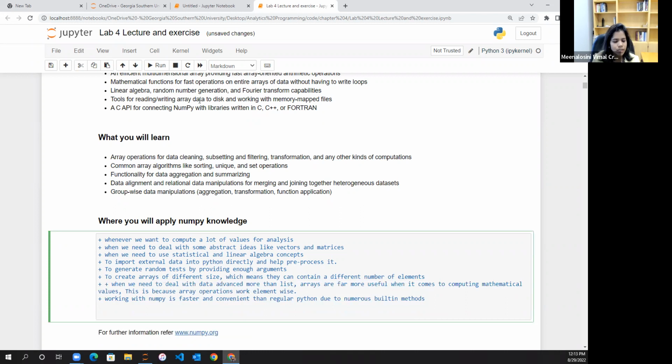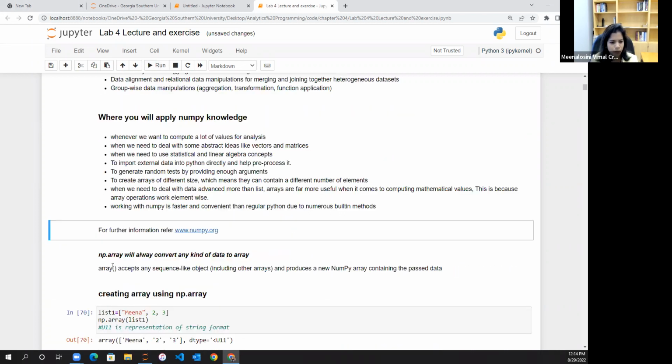Okay, so any kind of statistical and linear algebra related operation can be done. Advanced, when we need to deal with an advanced data type other than the list, because list has its own restriction, because it's simply a data type. When we need to handle advanced operations more than the list, then we can go with the array, handling arrays with NumPy. So those things are popular.